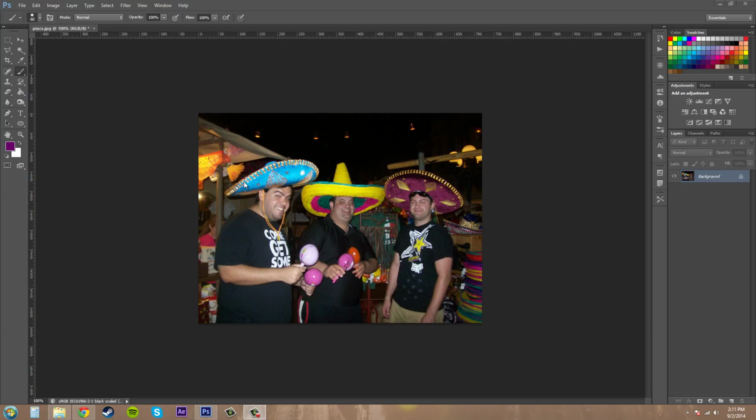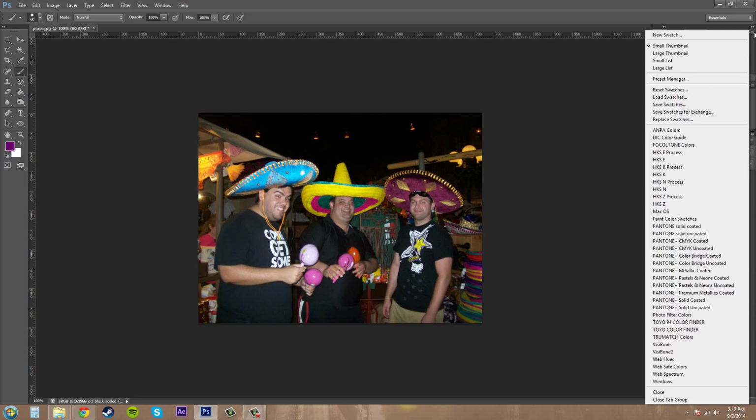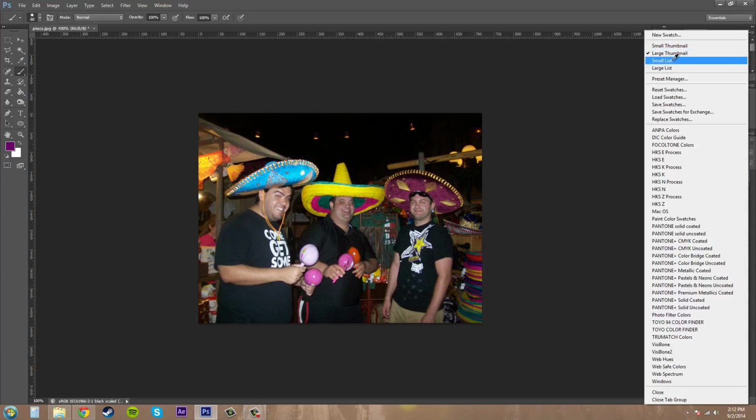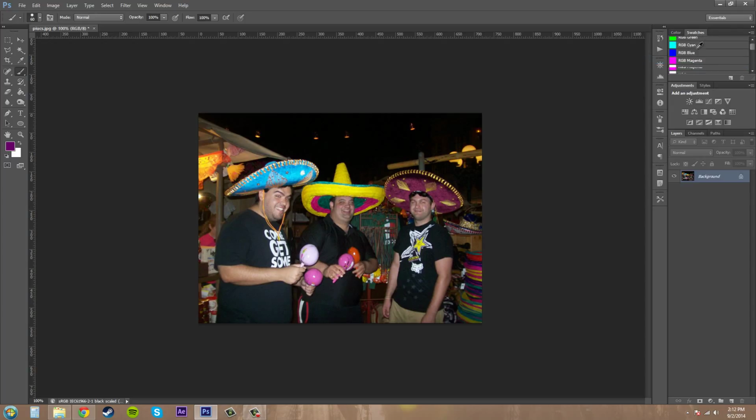So what happens with these swatches is that right now you get loaded with a preset set of swatches, and you can come up here and change them in the options panel. And then you have all these different types of swatches here. And you can change the way that you view them. So we've got small thumbnail, here's a large thumbnail. And then you've got your list here, which tells you the names of all the different color swatches, and what they're used for.